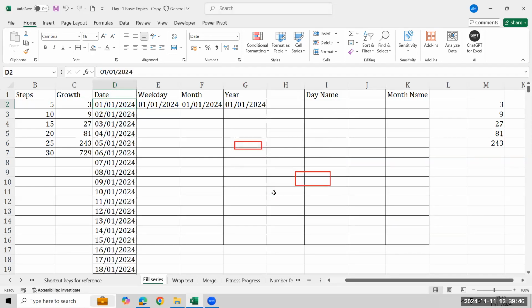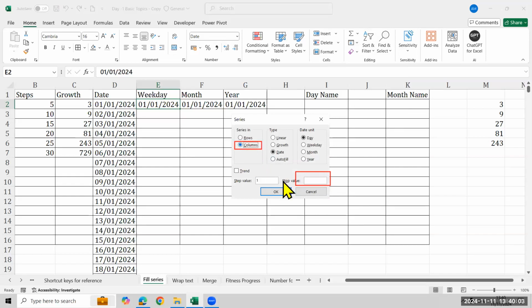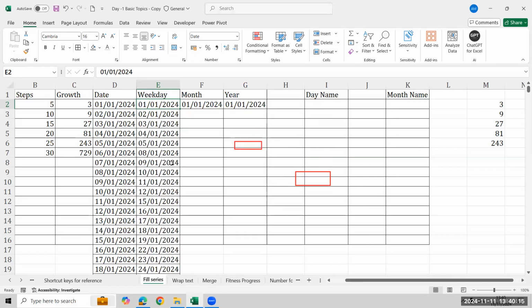Now the next one. You have here weekday. What do you call a weekday? Monday to Friday. So let's see. I select the series, the same option, but here I'm selecting weekday. Then I'm typing 31, 12, 2024 and clicking OK. And you will see here, now you can find out the differences. How do you find out? After 5, which value are you seeing here?